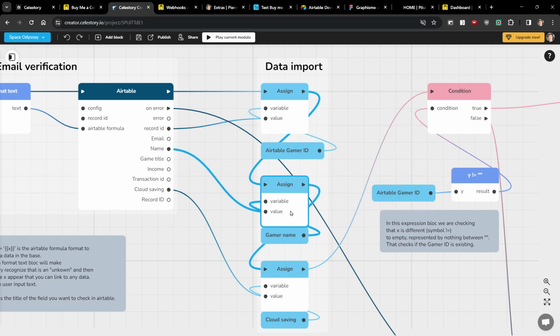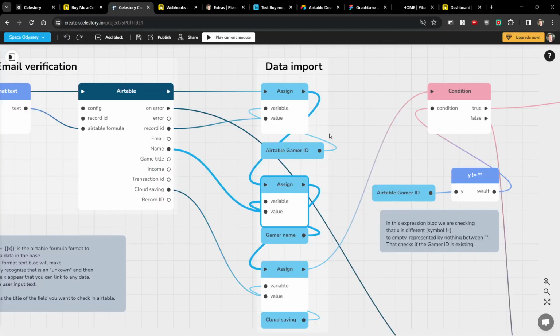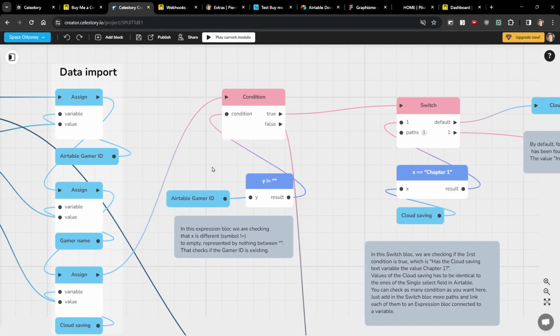The graph will go through the 3 assignation blocks, assigning the name value to the gamer name variable and the cloud saving value to the cloud saving variable. And in my database, for example, John Doe is still at the intro of the game. Then we need to check if the data was retrieved or not. Now, the graph could have been through this condition block before, but all of the assignment blocks linking to it would have had to overlay it.